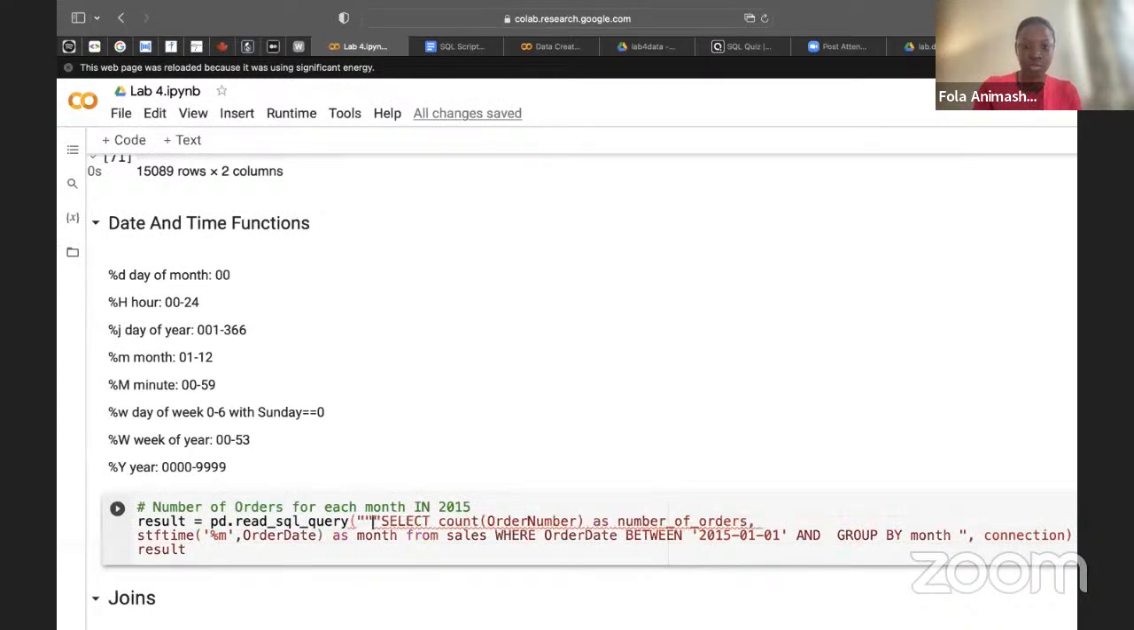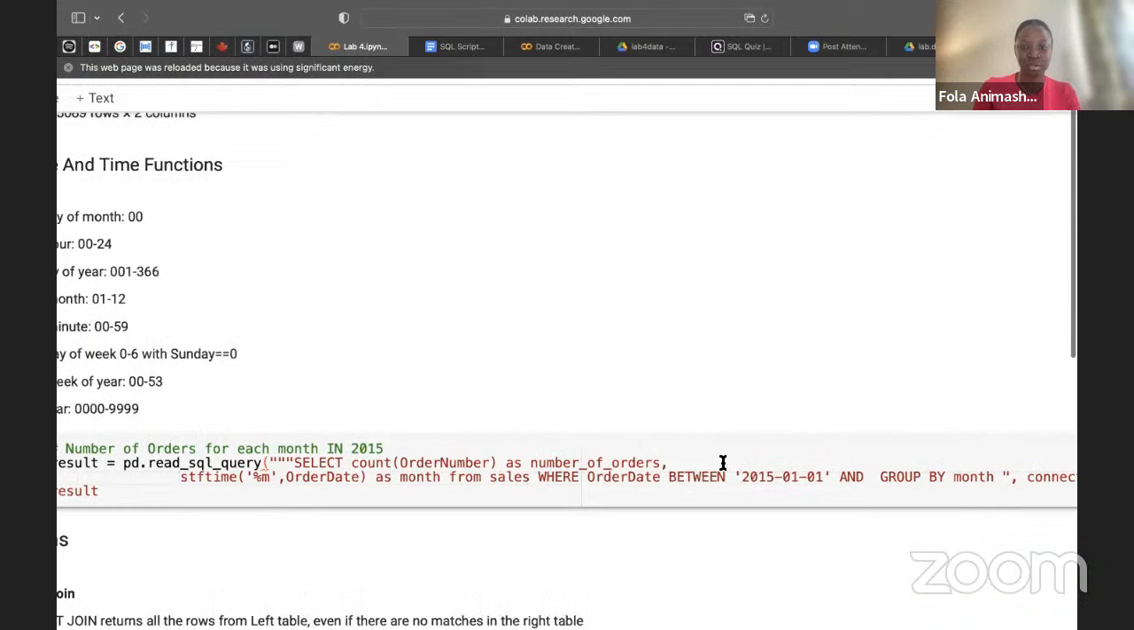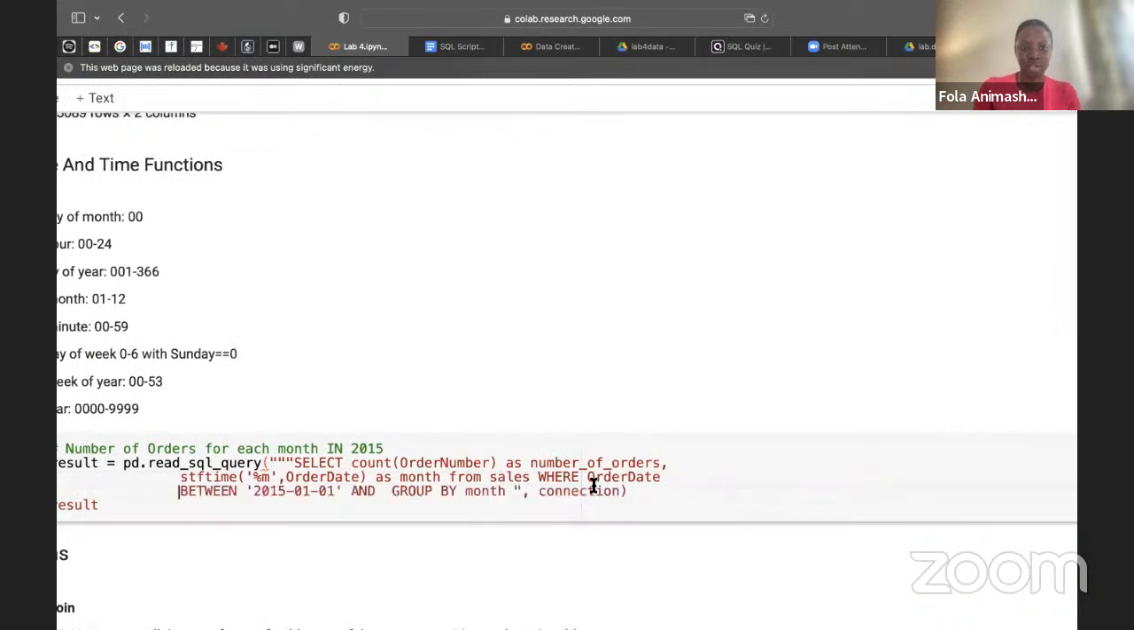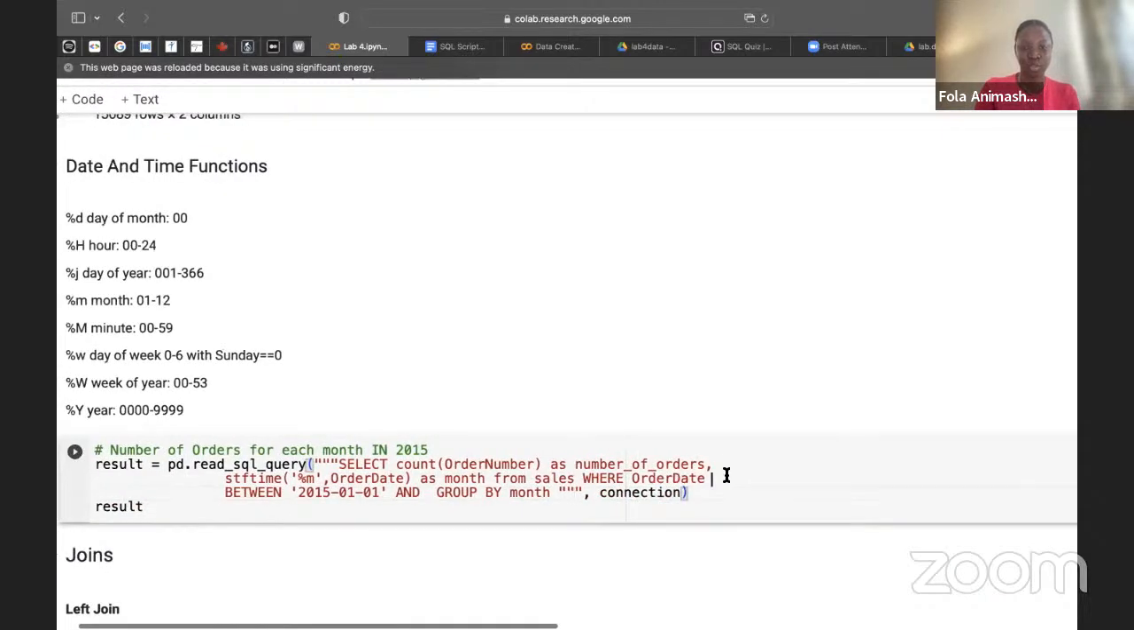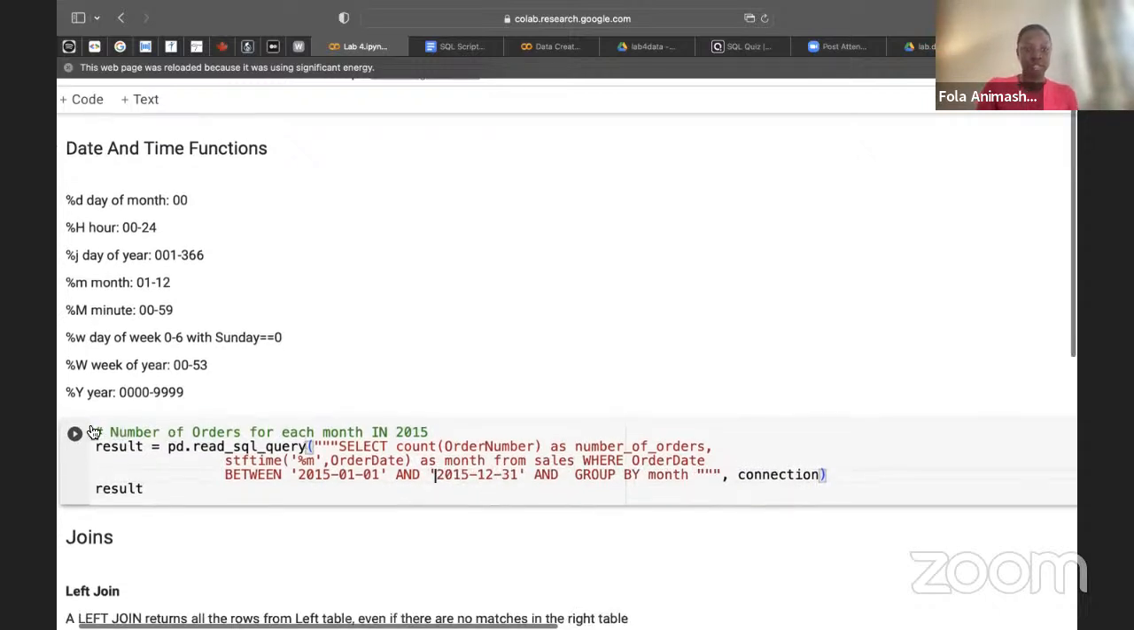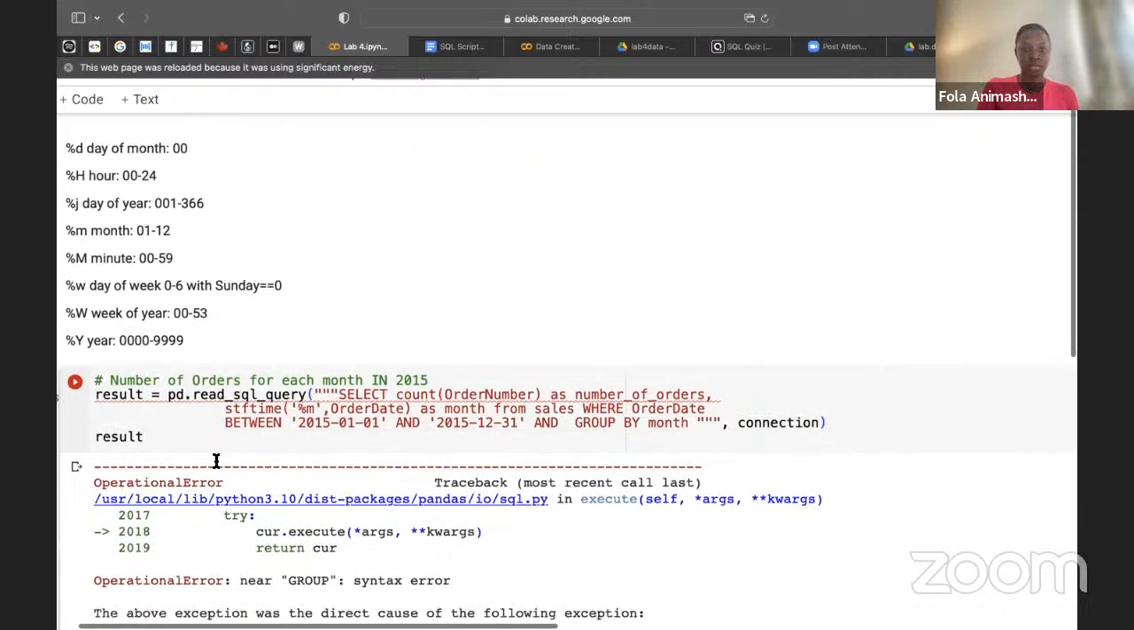Also, if you want to do multi-line strings, you use 3 quotes or 3 single quotes. Just make it easier so you can see without me having to scroll. Where order dates between 2015 01 01 and 2015 12 31. And then we'll run that and see.